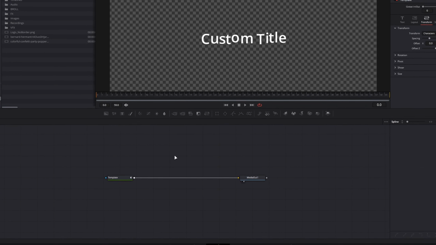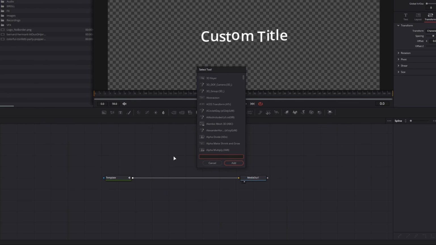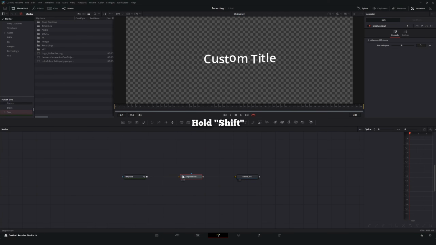So the way that we're going to do that is I'm going to hit Control plus space to bring up our tool menu here. And I'm going to look for the stop motion node. Hit add. I'm going to hold down the shift key and hover over the line to insert it right here. And the default value of stop motion means that it's going to repeat the same frame for 5 frames.